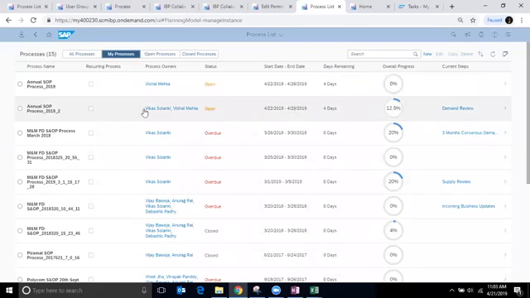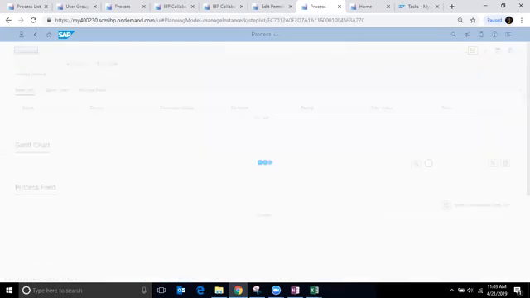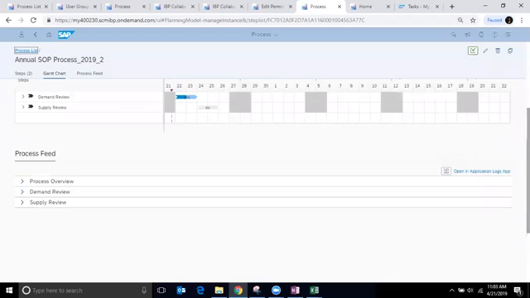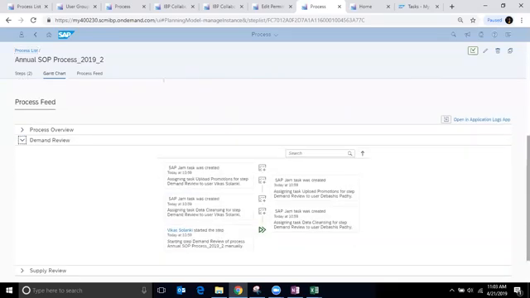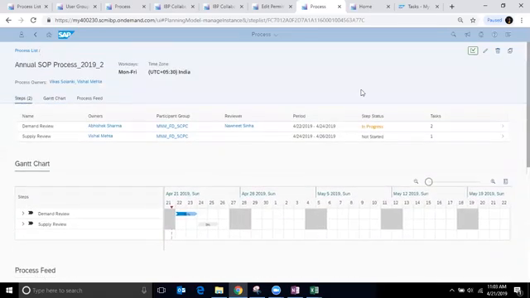Okay, so this SNOP process got started, and overall progress shows how much percentage has been completed. What is the current step happening over here? You can see in demand review what task has been created. Now, this is the view of a process owner.